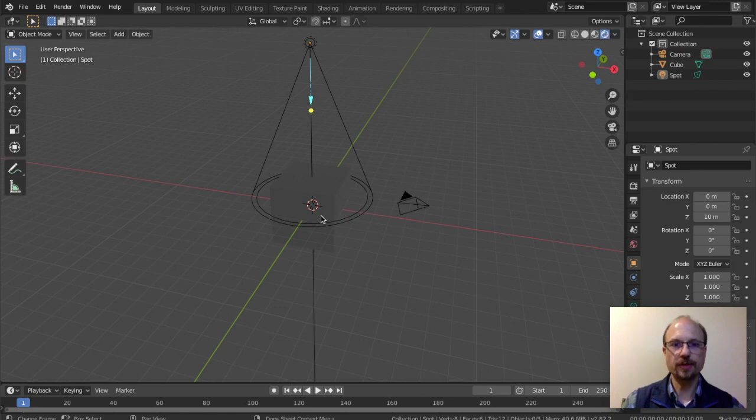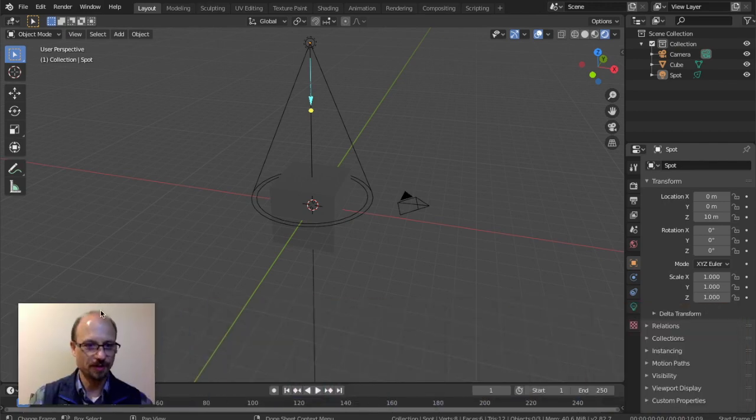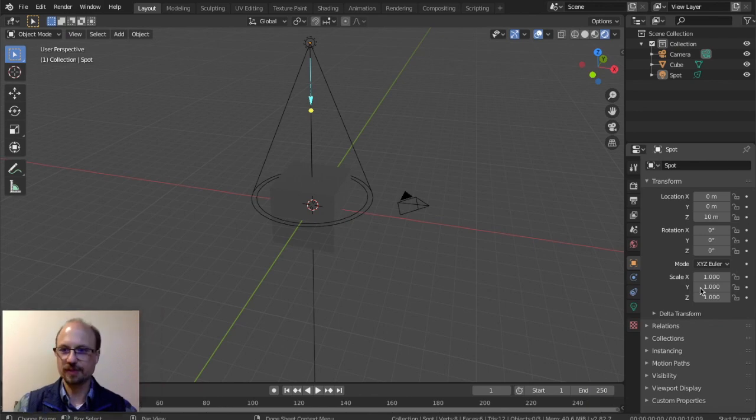Okay, and after we've made that change, we still notice that we don't see anything. And that's because it's too dark. The light's not strong enough. And I'll show you how to fix that in a second. But first I have to move myself over to the other side of the screen here. Okay, so now we can see everything in the properties window.